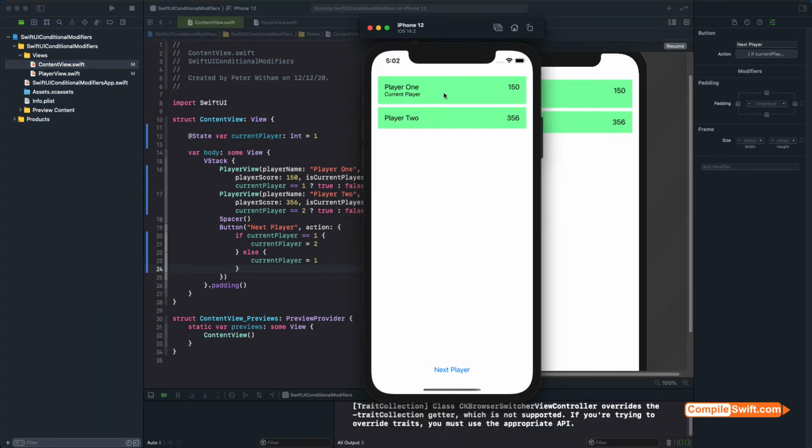All right, so player 1 is the current player, and player 2 is not the current player. If I hit the next player, you'll see that it'll now toggle, right? So player 1 is no longer the current player. Player 2 is the current player, and it's just going to sit there. Every time I click it, it's going to toggle through them. So that's the first part taken care of.